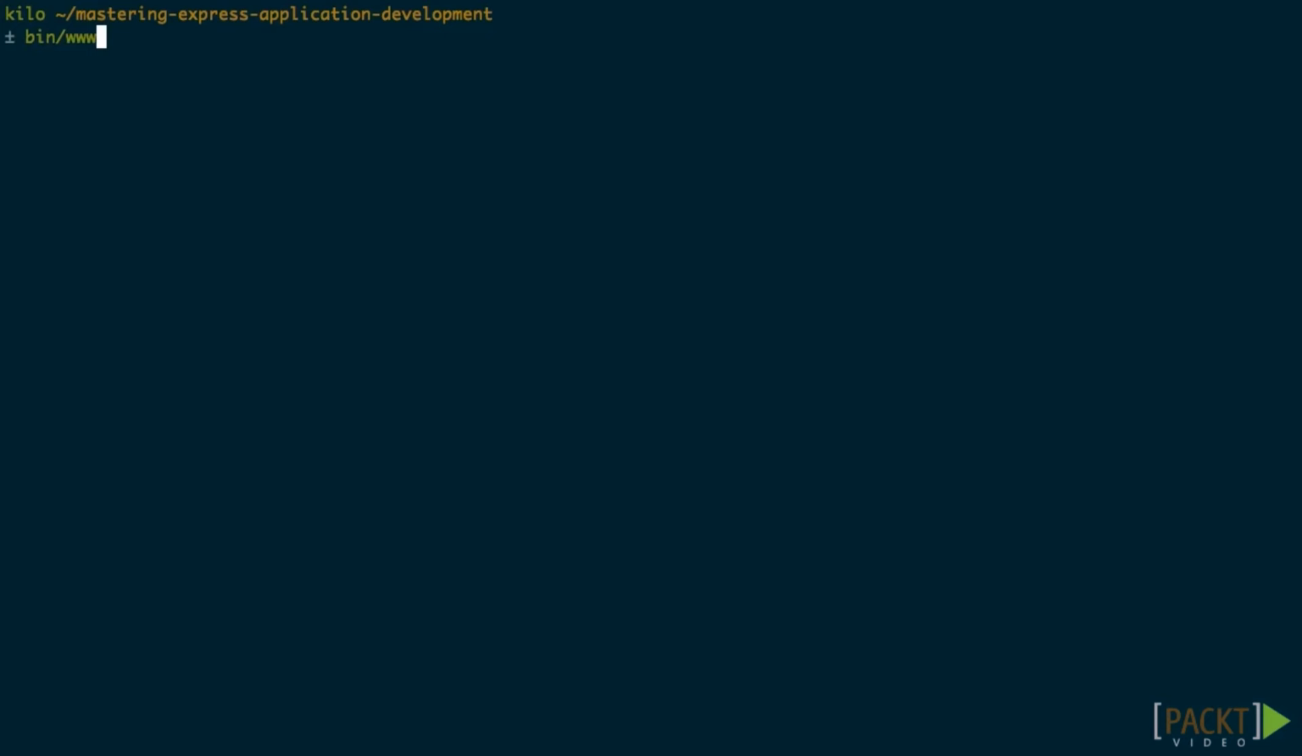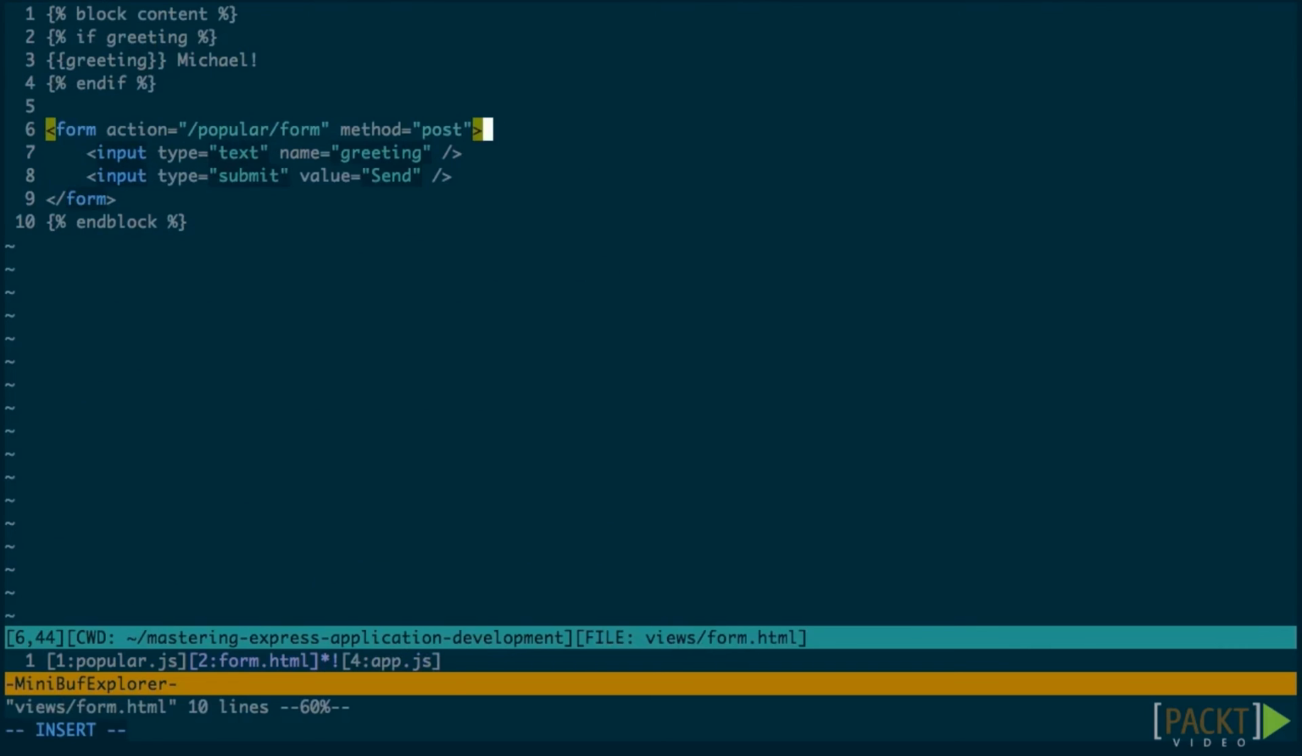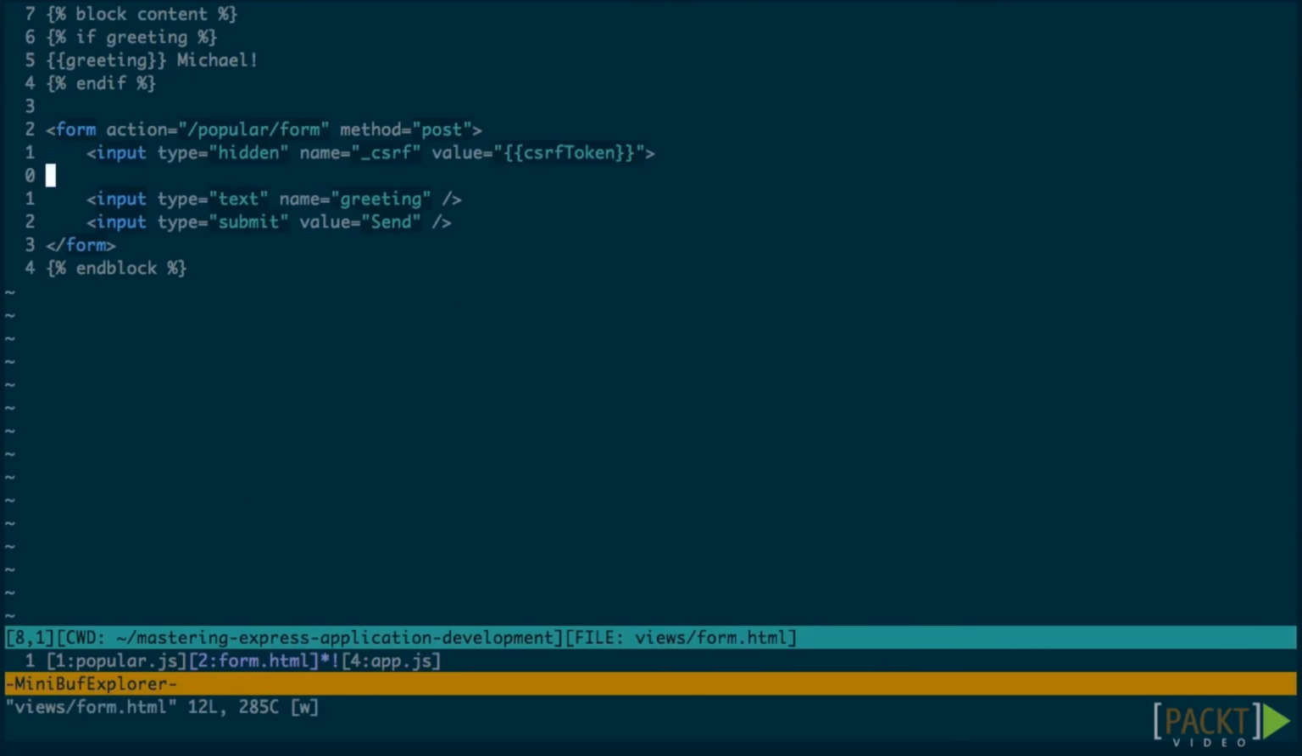If we start up our application and try and submit the form, we see that we get the session has expired or has been tampered with error message. This is because we didn't put the CSRF token in our form. It must have the value csrf, and we populate the value by passing in a variable. We need to update our popular route to pass this through.